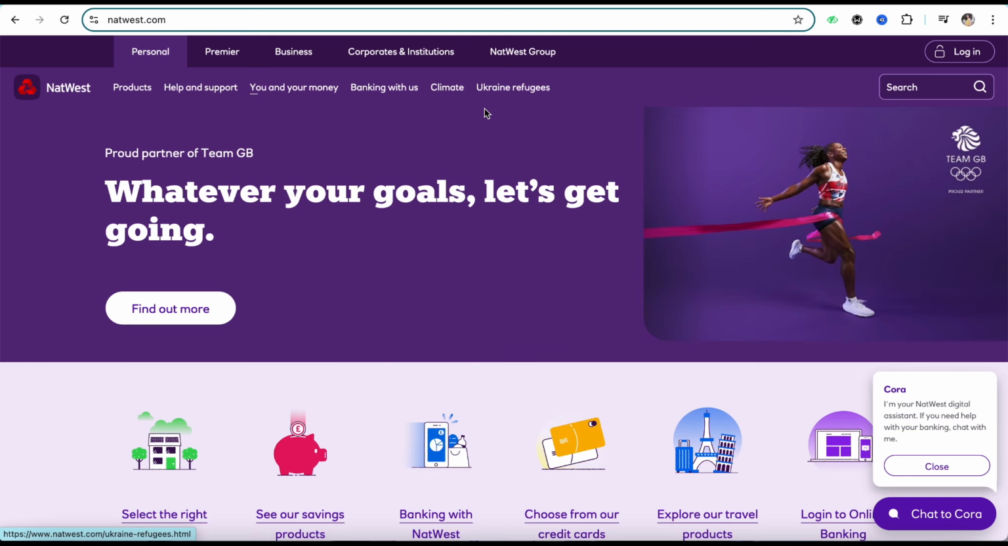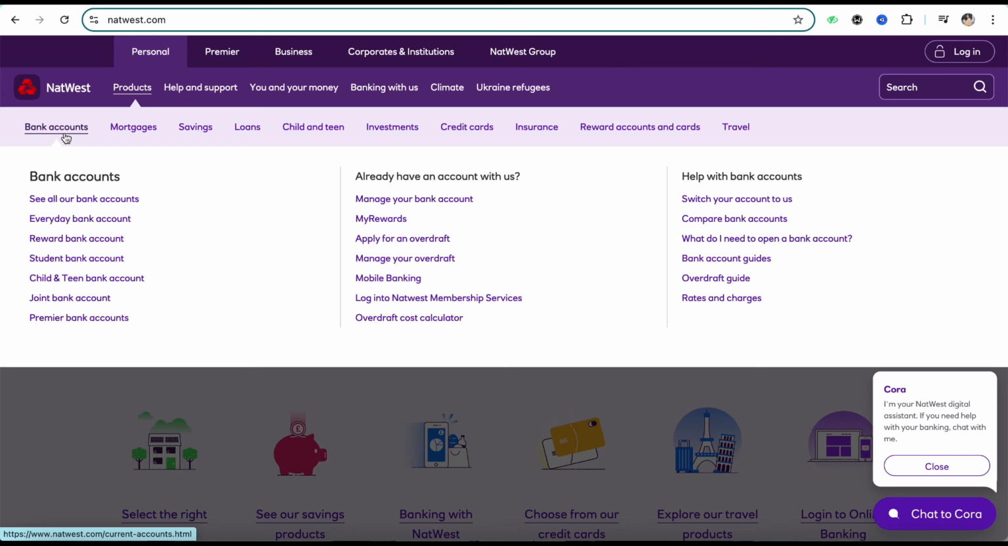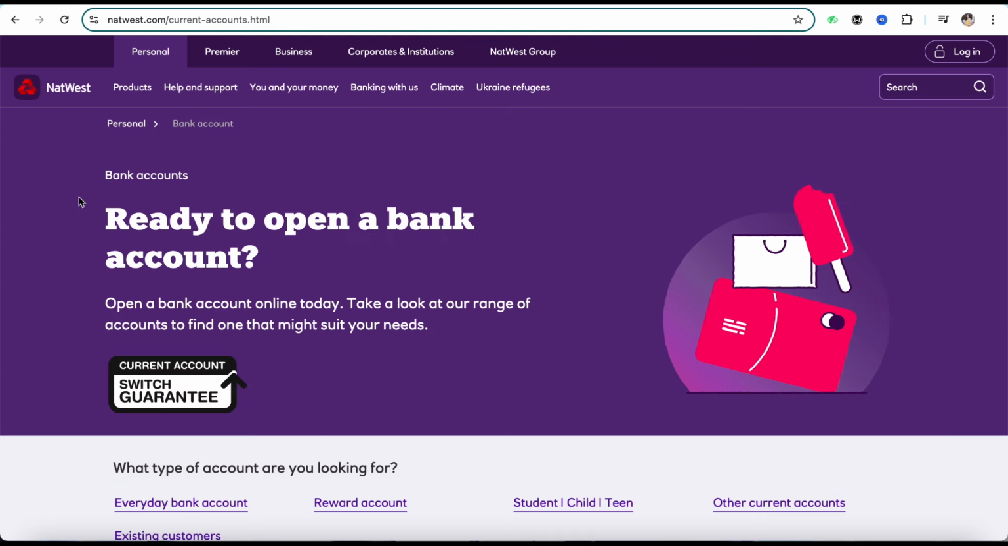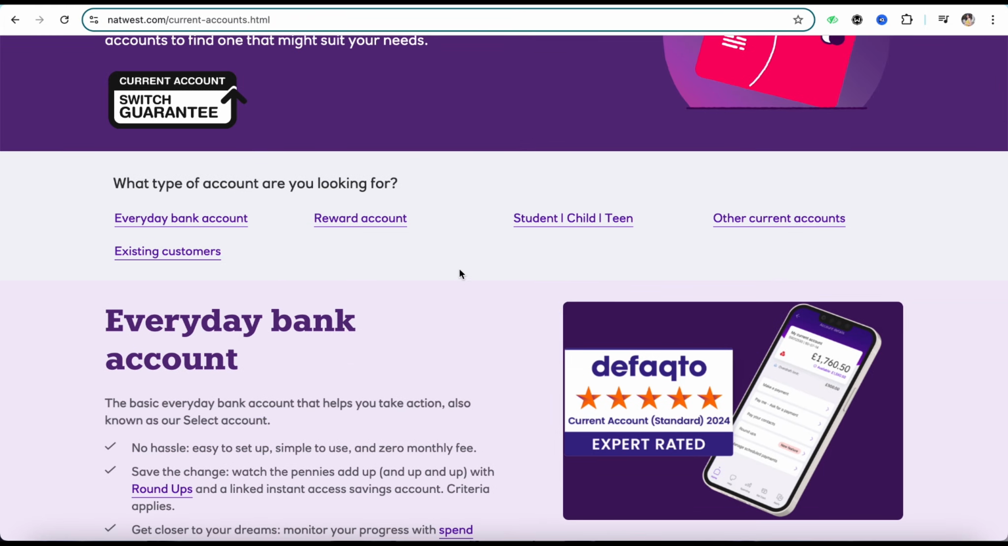Just simply click on the product section, and from there hover your cursor towards the bank account section, and over there you will be able to see the bunch of different bank account options that NatWest has to offer. Just simply click on see all bank accounts, and you can see all the types of bank accounts that NatWest offers. You can go for either the everyday bank account, reward account, student, or other current account, and if you are an existing customer, you can log in with your NatWest online banking login process.